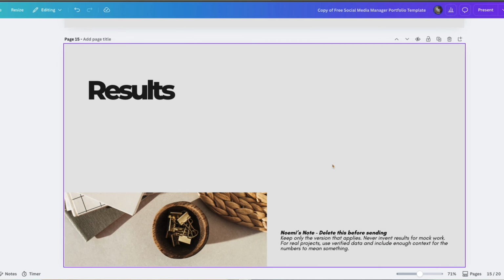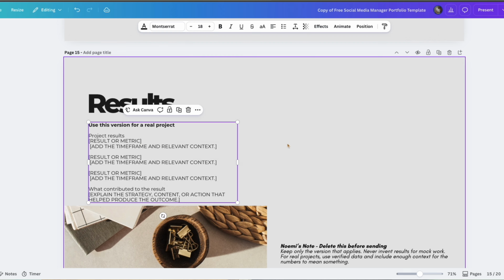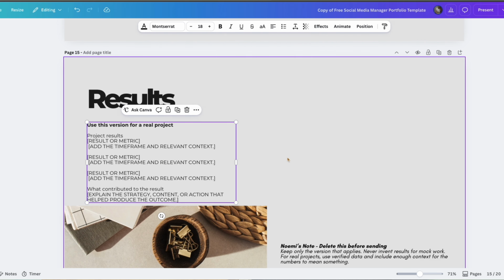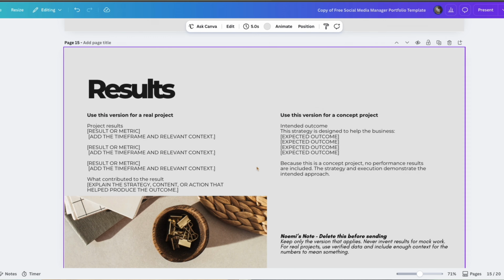If this is a real project, you can add results, a testimonial, or both. So give the time frame and enough context for the number to mean something. If it is a mock work, leave results out. So the strategy and execution are your proof.